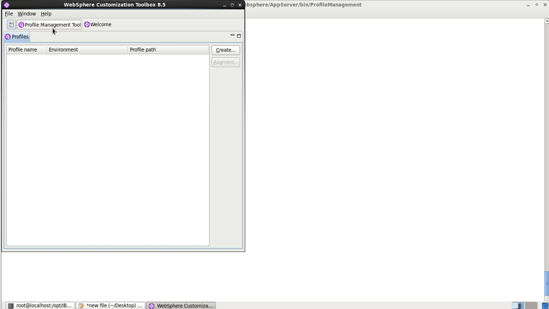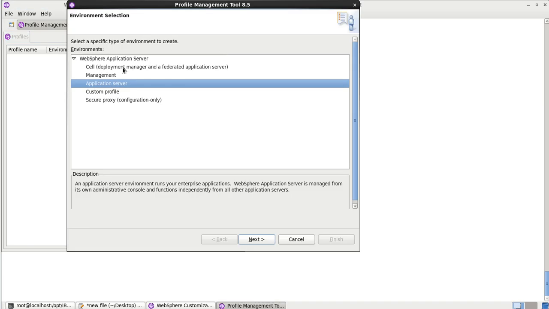So now it says Profile Management Tool. Currently no profile has been created, so let me click here to create. Now it is asking which type of environment we are going to create. I am going to create an application server profile, which is selected by default. So click next.